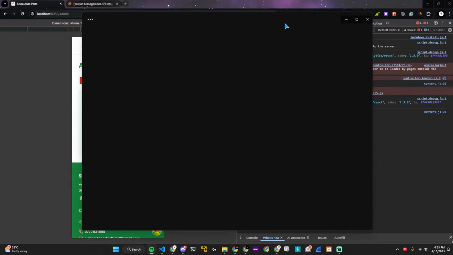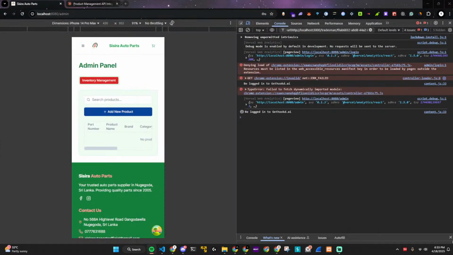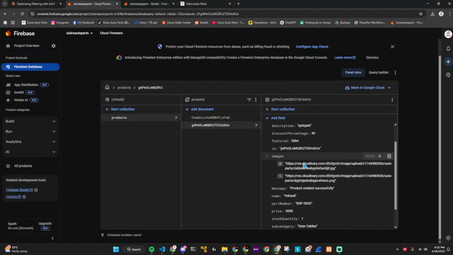I don't think so. It's supposed to retrieve the records from the database, but it's just not retrieving it at all. Because I see the item right here, unless I deleted it.